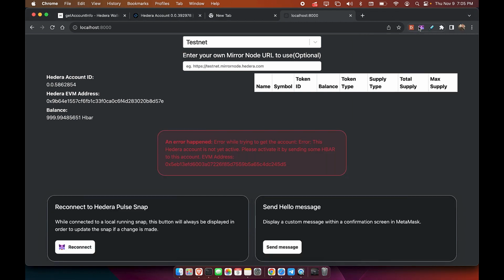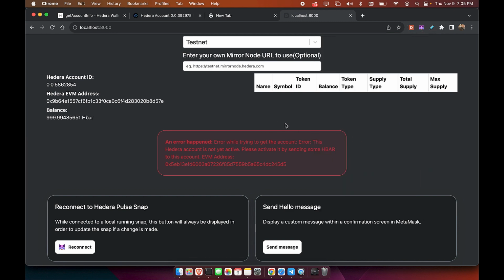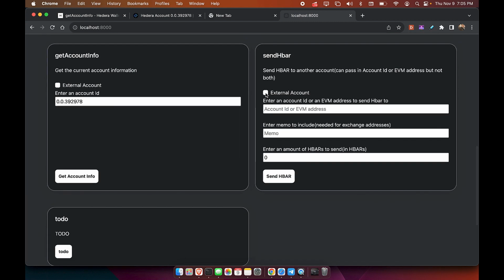So what I can do now is I can go back to account number 2. And I know that this one has 999 something HBAR. So I'm going to try to send it to this account, EVM address, a Hedera account that does not exist. I'm just going to send a very small amount of HBAR. Actually, I'm just going to send 10 because I have a lot of HBAR to send.